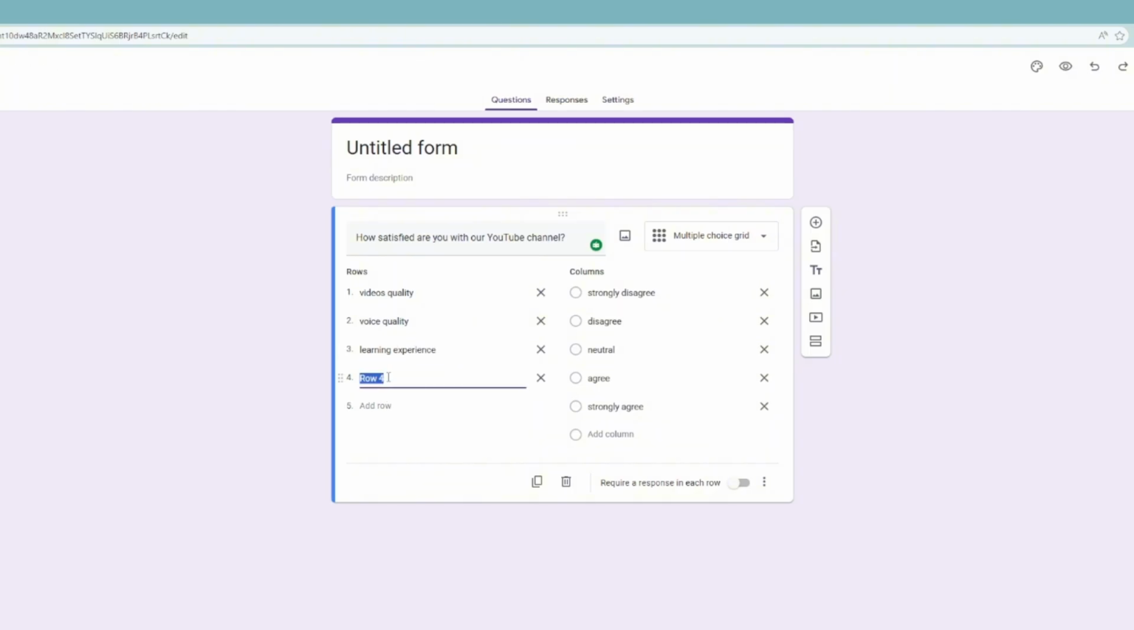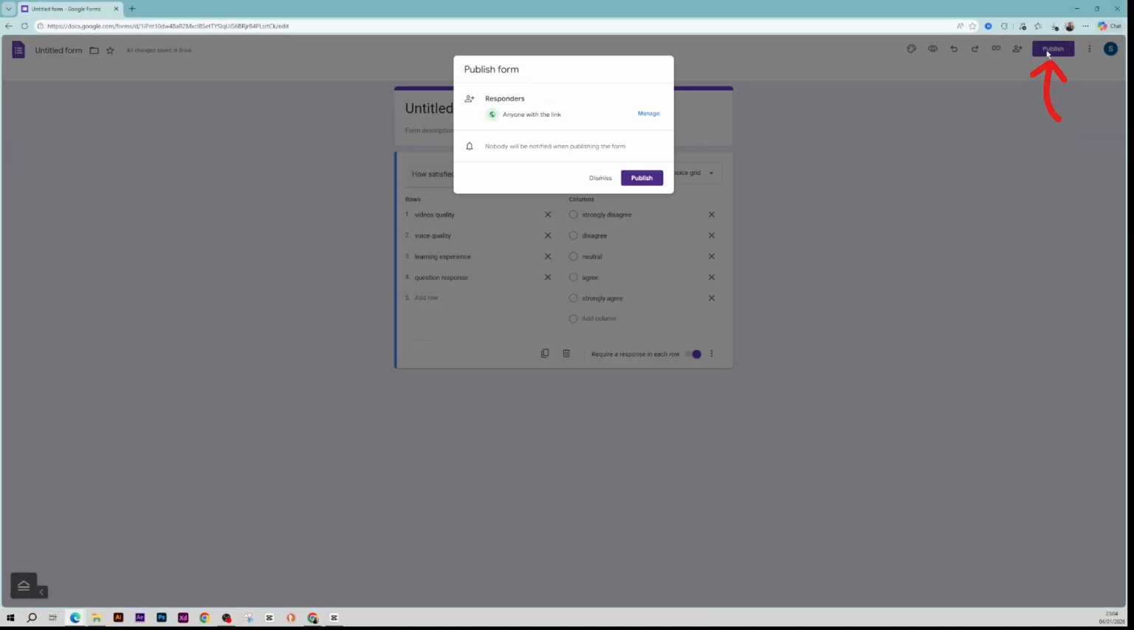And now here we need to add the questions or statements, so let me go ahead and do that. So now I filled in the questions or statements. You can toggle this one on to require a response in each row. And what we can now do is go ahead and publish this form.